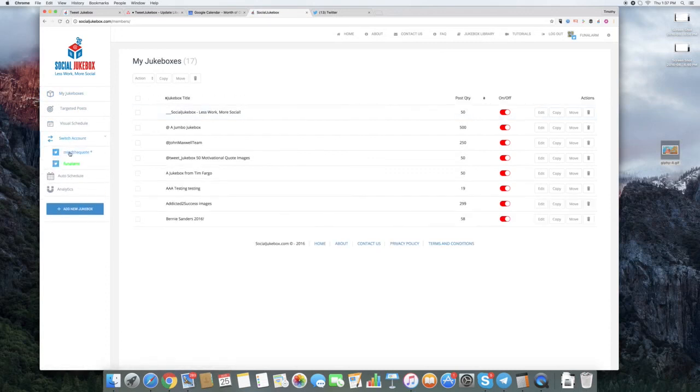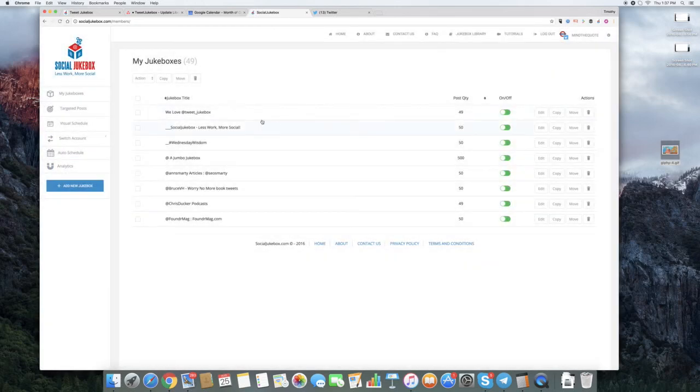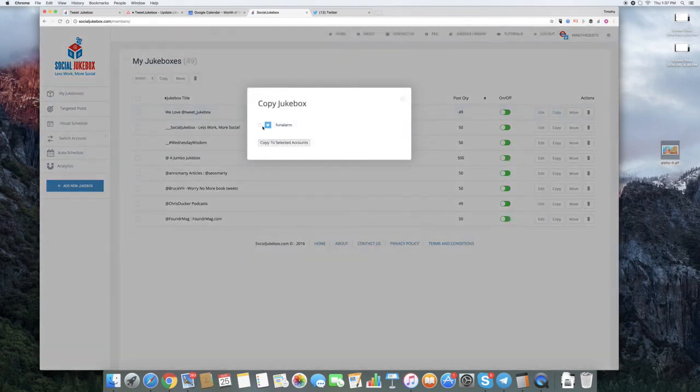So let's go back to the main account, the master account, Mind the Quote. The thing I want to show you real quick, if you want to copy a jukebox, isn't that cool? I mean, you can just click on that. And if you had 20 linked accounts, they'd all pop up. You could share your content back and forth any way you want. So real super easy and simple.